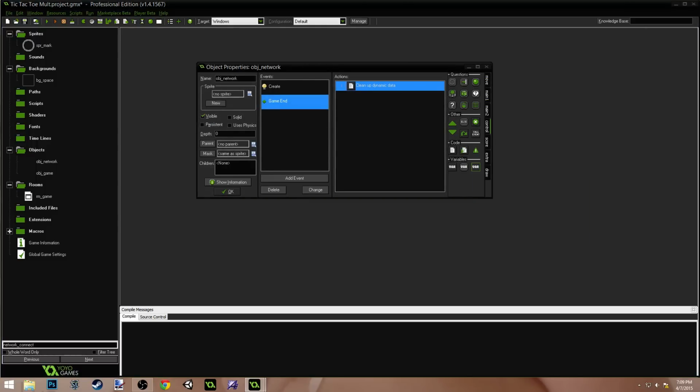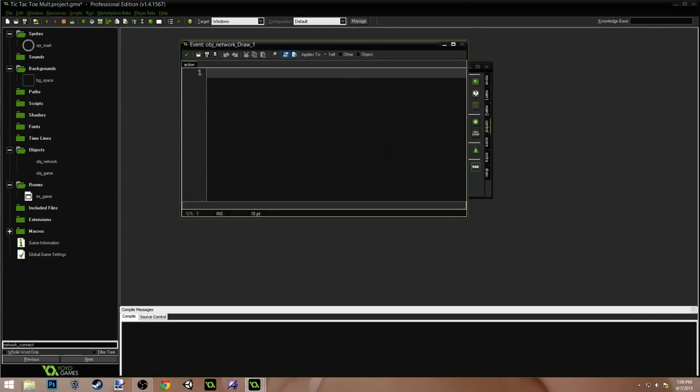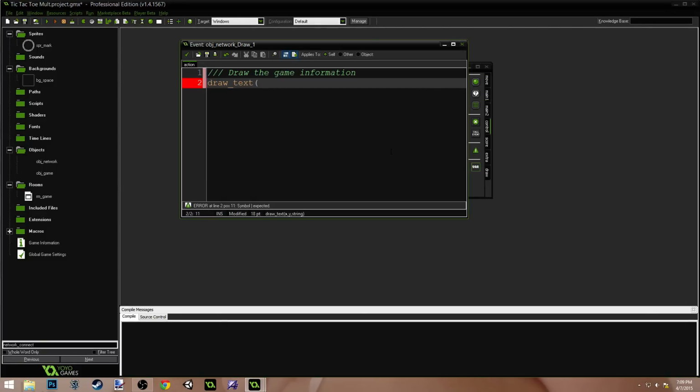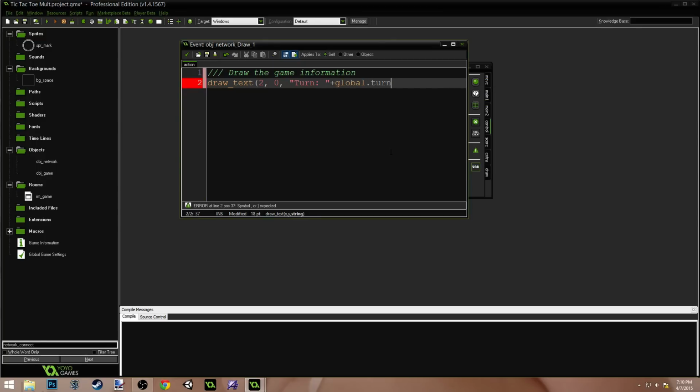Now let's do our draw event real fast because that should be a quick one we can get out of the way. Add a draw event. And this is just going to draw some information about the server. So draw the game information. Draw text to 0 turn, and then do plus global dot turn. So that's going to draw the turn.